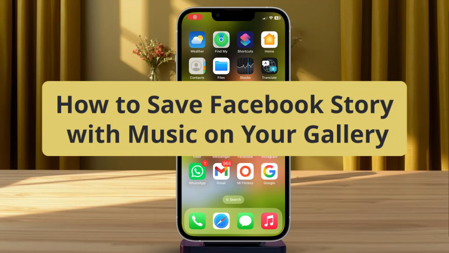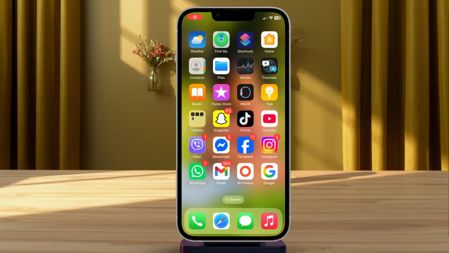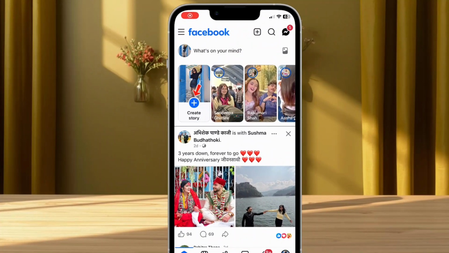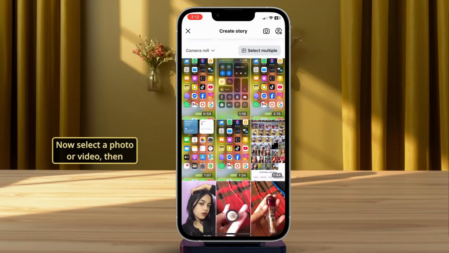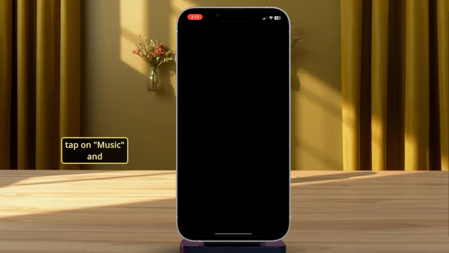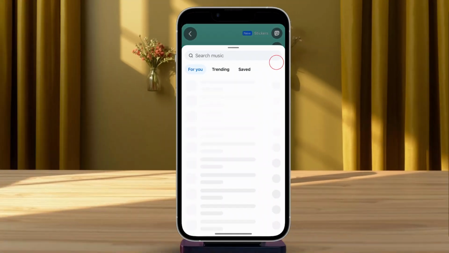If you want to save a Facebook story with music, this quick step by step guide will show you how to download your Facebook story with sound. First, open the Facebook app and tap on Create Story. Now, select a photo or video, then tap on Music and choose any song you like.